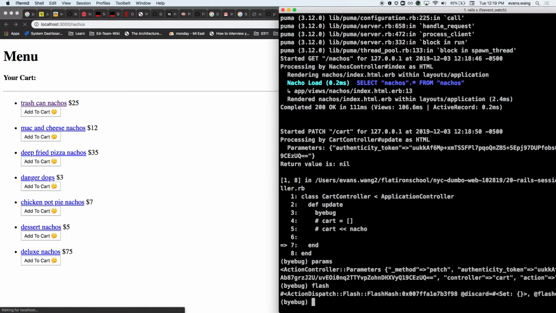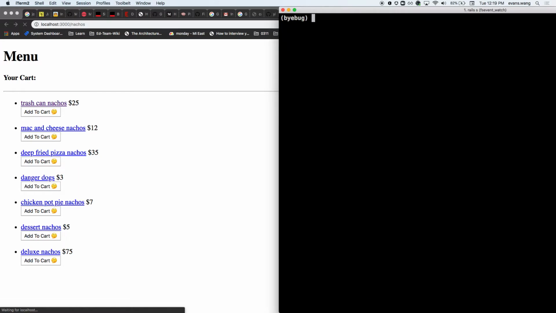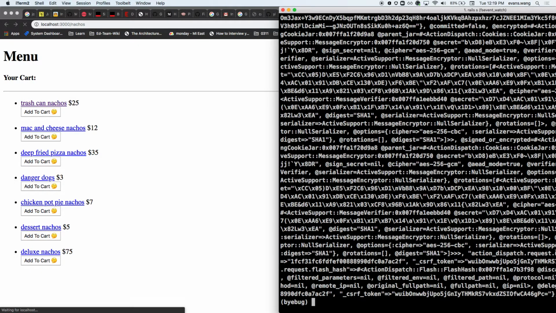And I promised I'd show you what's in the session controller. So the flash is pretty empty, but I think I'll need to do this real quick. Bloop. Let's take a look at what's in that session hash. Whoa, dank.